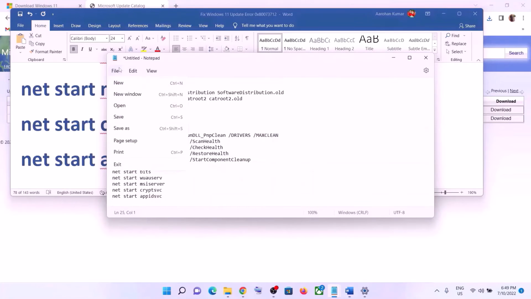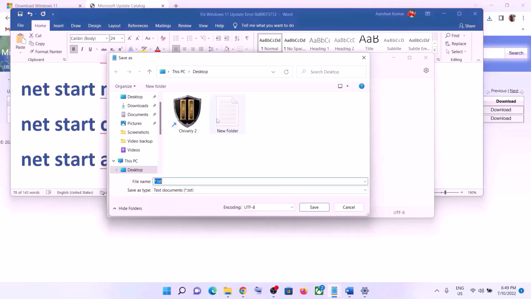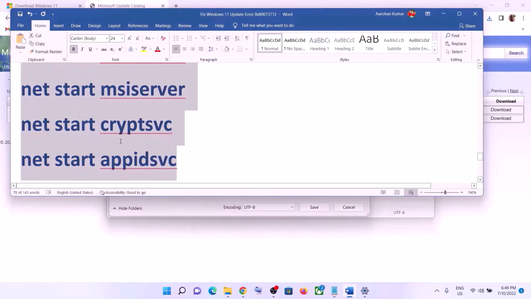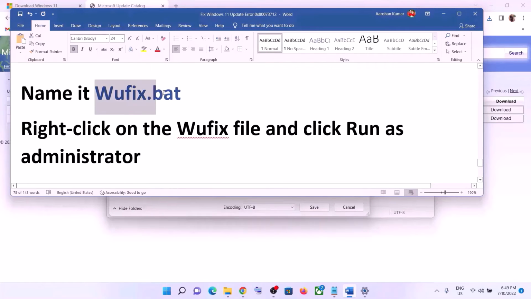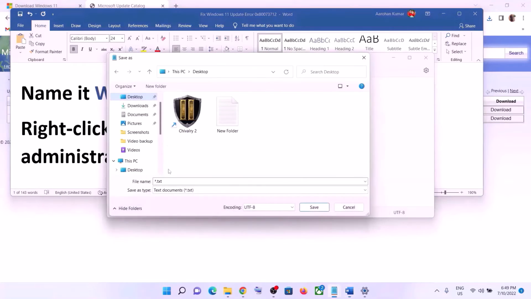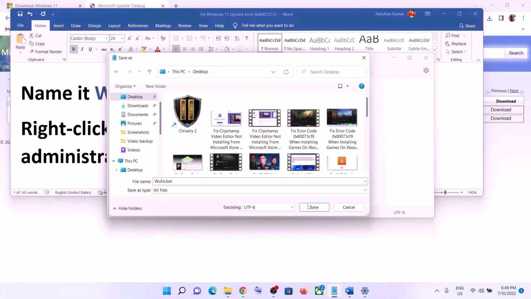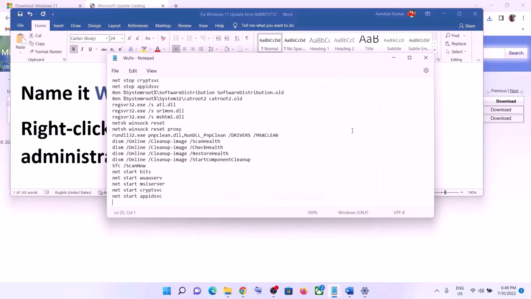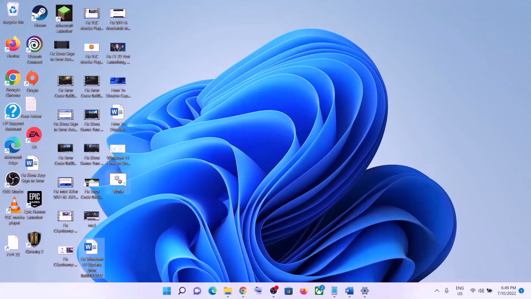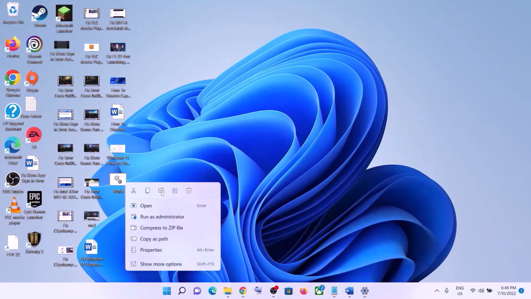Now go to File, then click on Save As, and then set the location as desktop. Name this file as wuauserv.bat, and then for Save as type, select all files, and then click on Save. Now go to desktop. Over here you can see the file. Make a right click, then click on Run as administrator. Make sure that you're opening this file as an administrator. Click on Yes to allow.